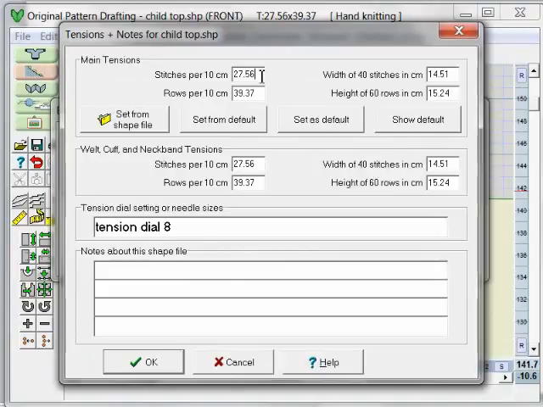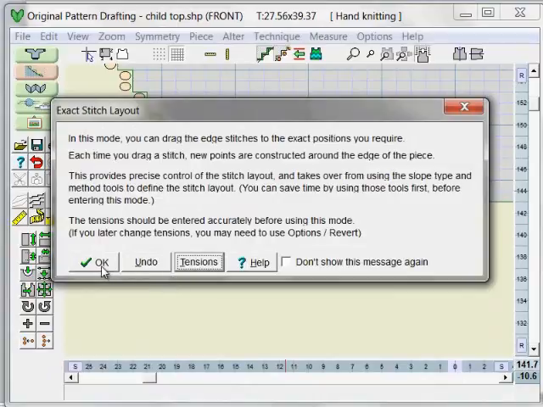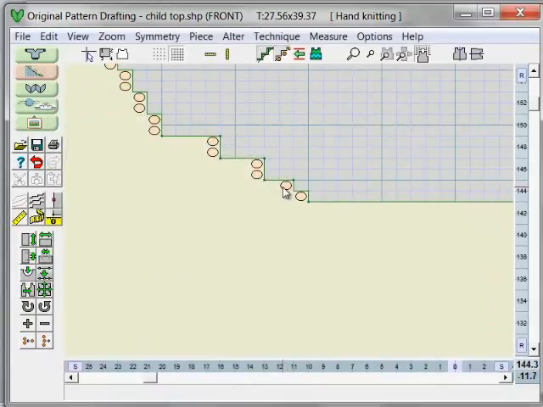I'm going to change my tensions to 30 stitches and 40 rows per 10 centimeters. Okay. Let's close this window, and I've moved this one stitch over. Let's make this the active stitch and move this stitch over. Let's make this the active stitch and move this stitch over, and do the same for this stitch and move this stitch over. And you can see that the neckline shaping is slightly different. I can move this stitch in one more, and I have a nice curve for my neckline.